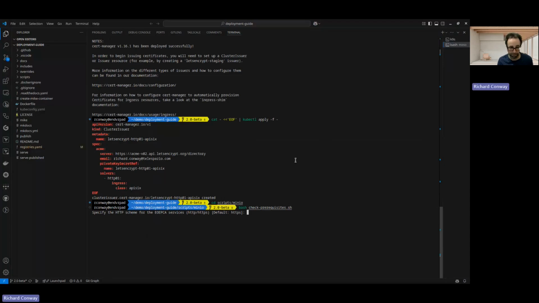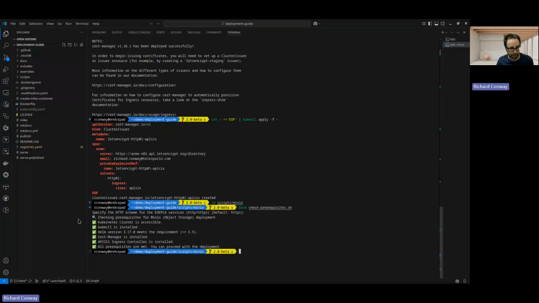Okay, so first time through, we'll get the questions that are pertinent to this particular building block. In this case, we're going to stick with the default HTTPS. And it's done a number of checks. It's checked, first of all, that we can reach the cluster, that we've got kubectl, we've got Helm. These are tools that are relied upon. Cert manager, we know we've installed the Ingress controller. So at that point, it's happy that the prerequisites are met for Minio.